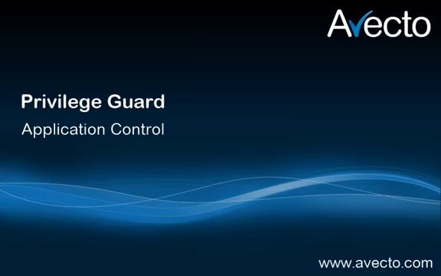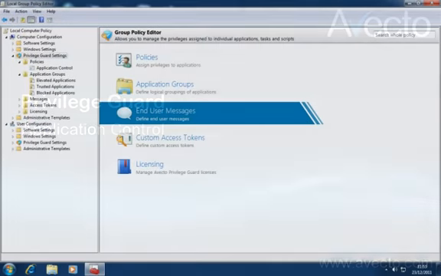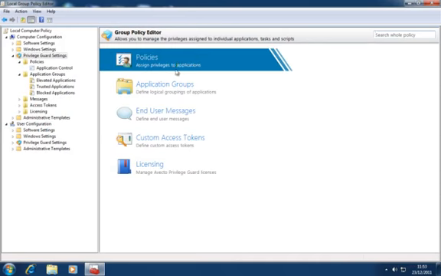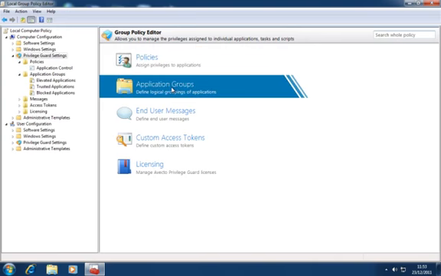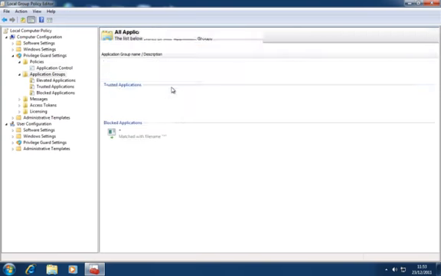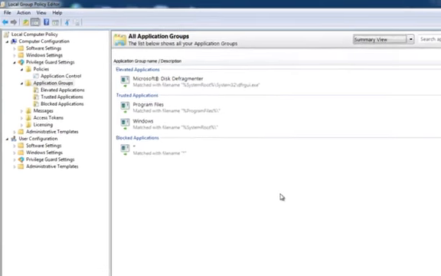Privilege Guard can also be used as an application control solution, allowing organizations to whitelist applications that are allowed to run and block execution of unauthorized applications. For this demo, we have created the following application groups.